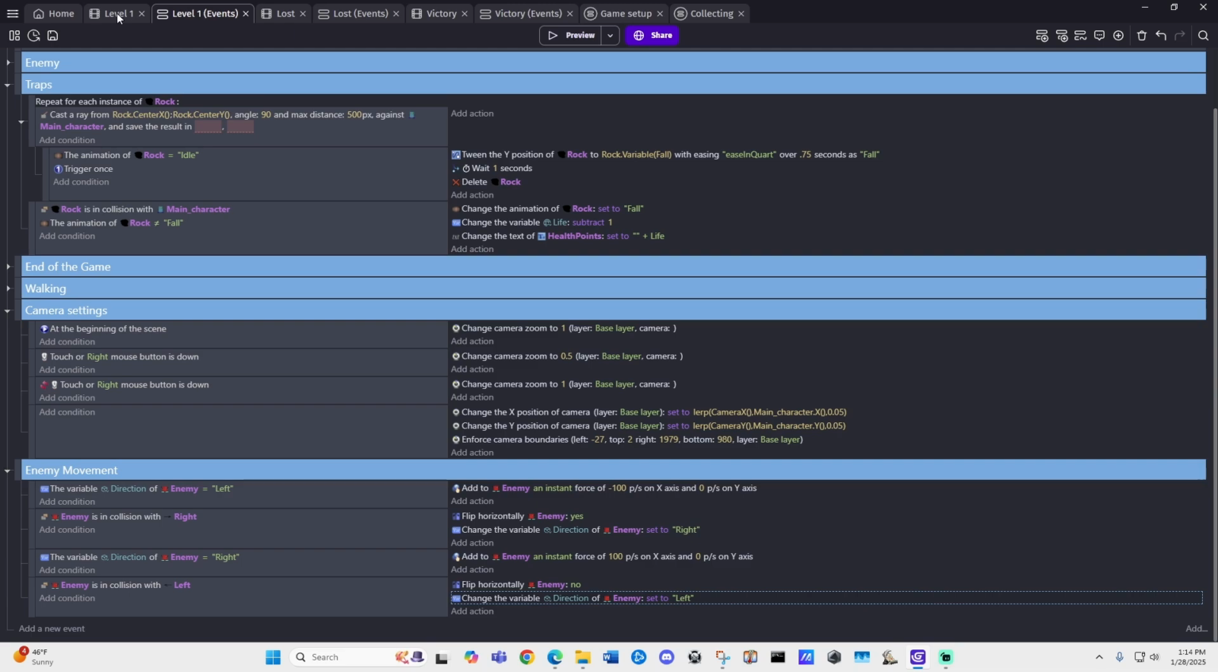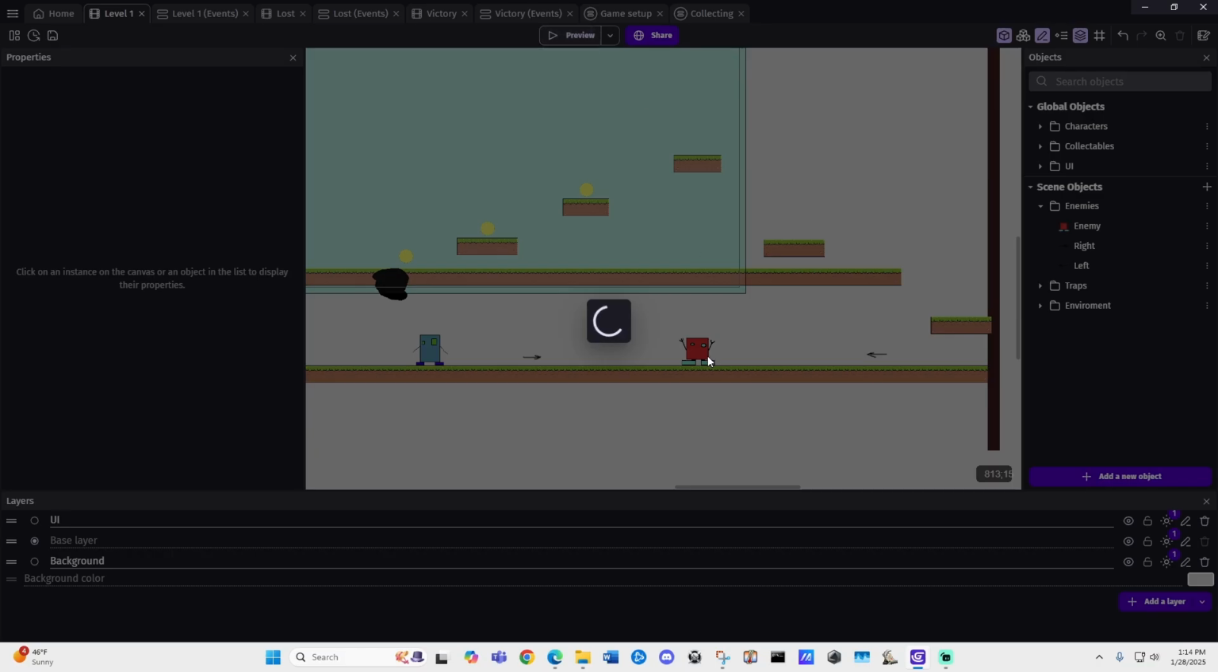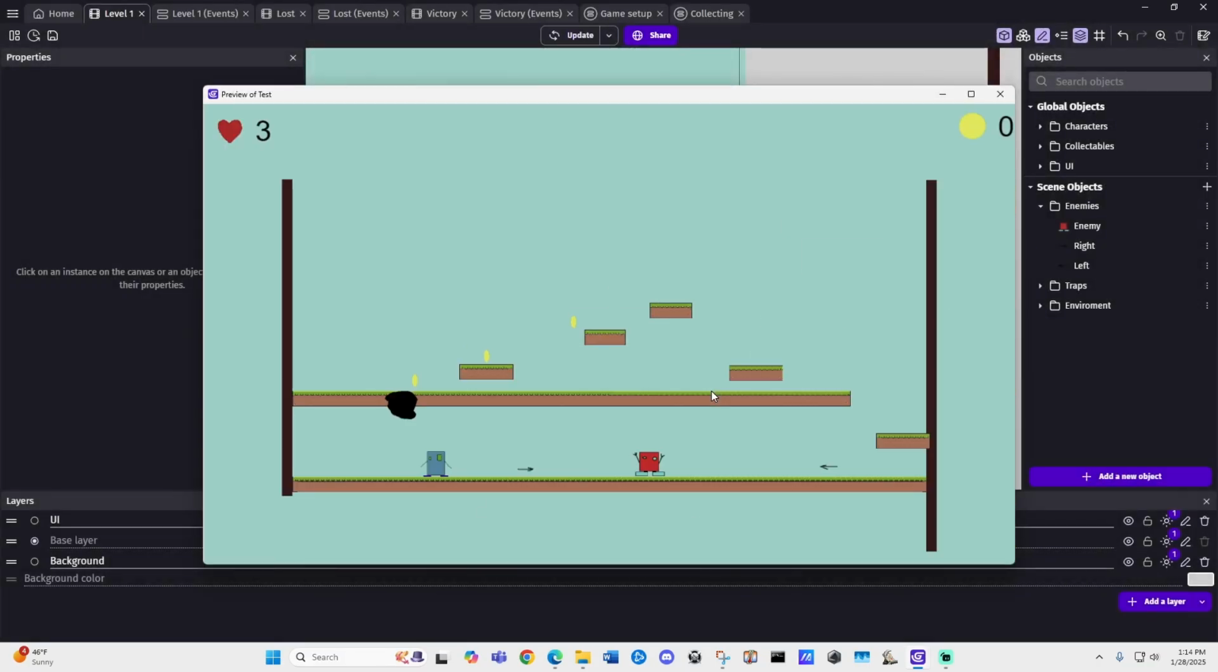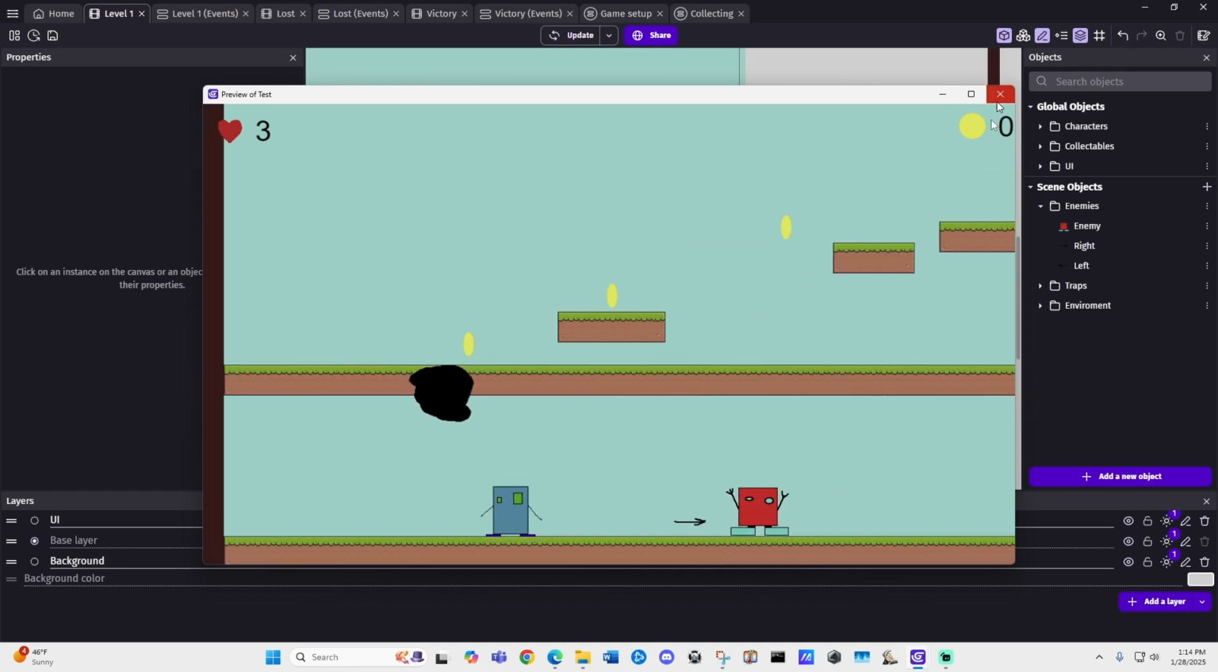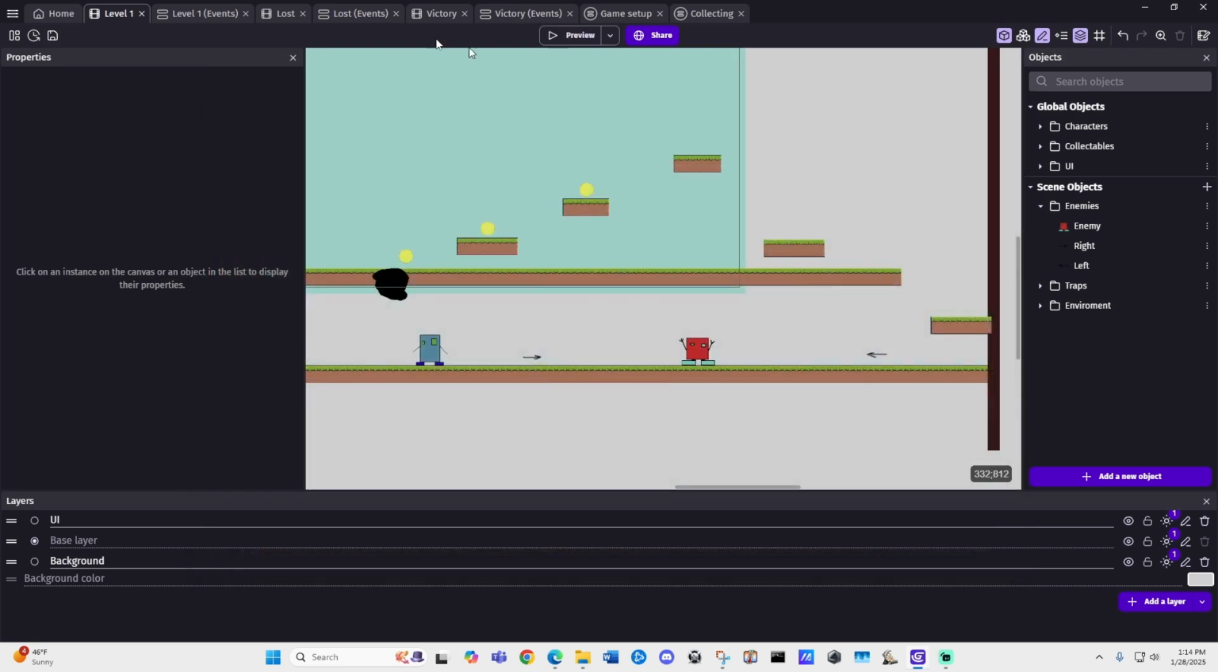Okay, so let's go to level 1. Let's preview. We will zoom out and look. Here we go. Just like that. Okay. And you can move it faster or you can move it slower, whatever you want.